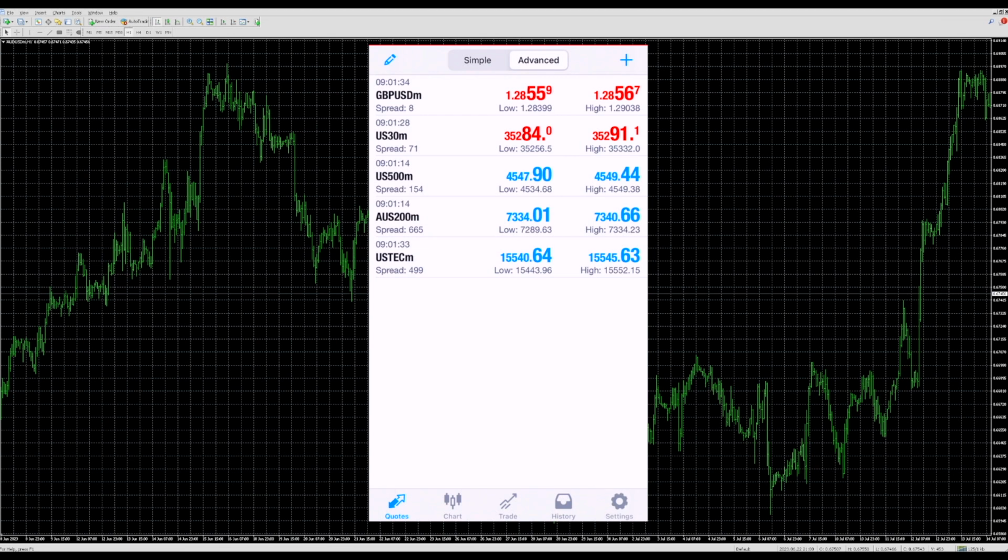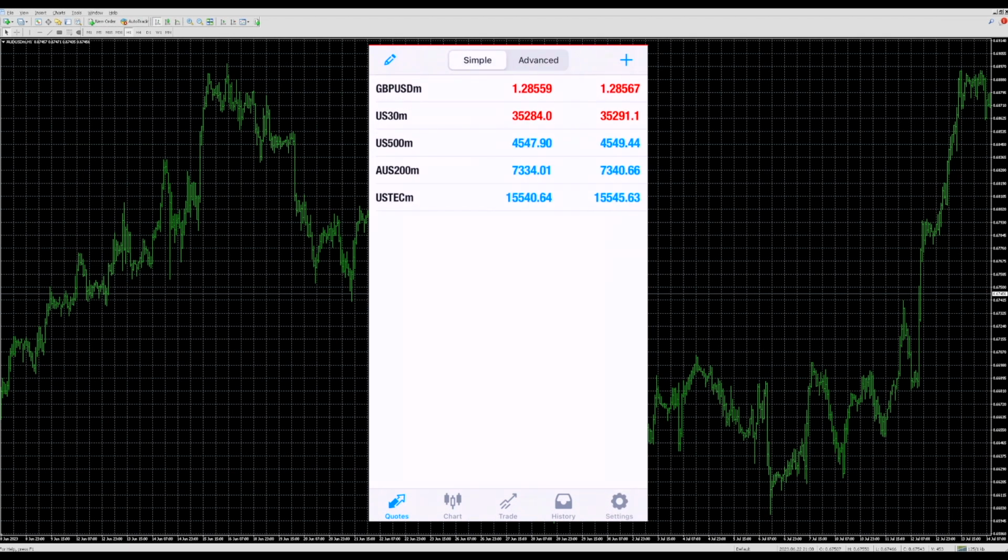And here we have the advanced mode and the simple mode. The advanced mode shows the spread, the low and the high of the day for that pair, and it also shows the server time above the symbol. The simple mode does not show those, but it shows the current bid and ask price.